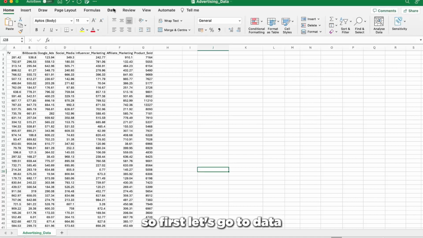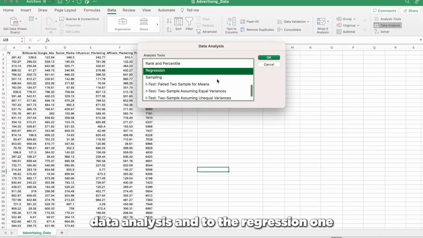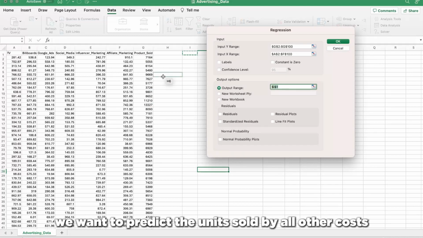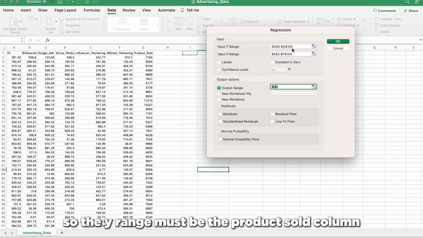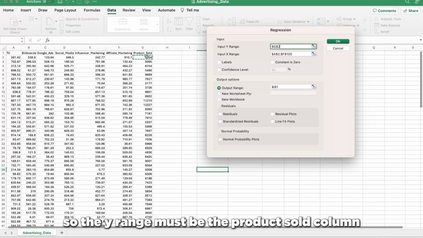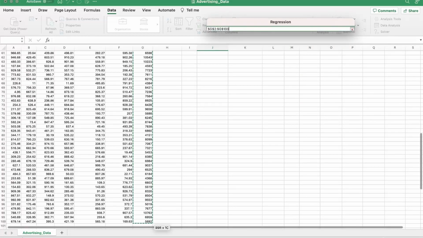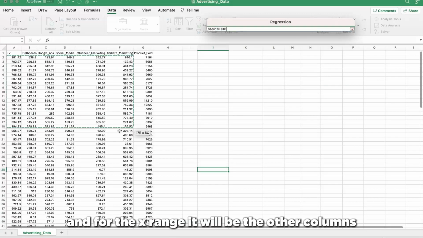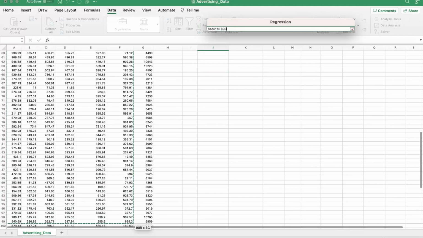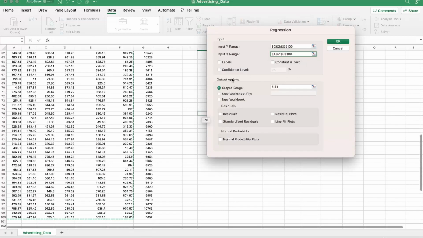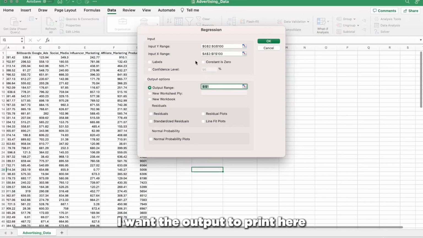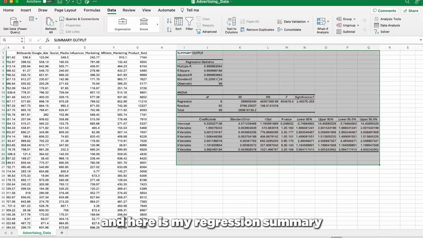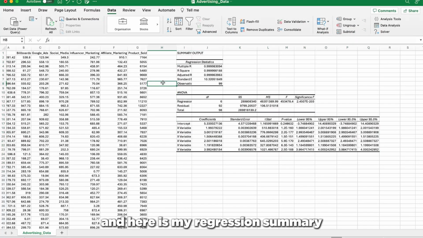So first, let's go to data analysis, and choose regression. Click OK. So we want to predict the units sold based on the other costs. So the Y range must be the product sold column. And for the X range, it will be the other columns. I want the output to print here. Click OK. And here is my regression summary.